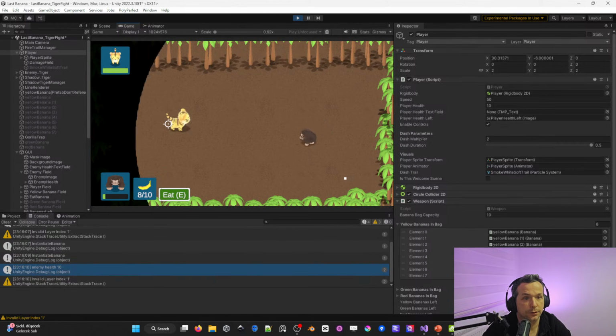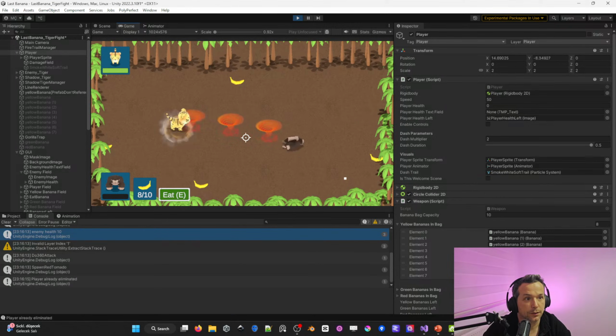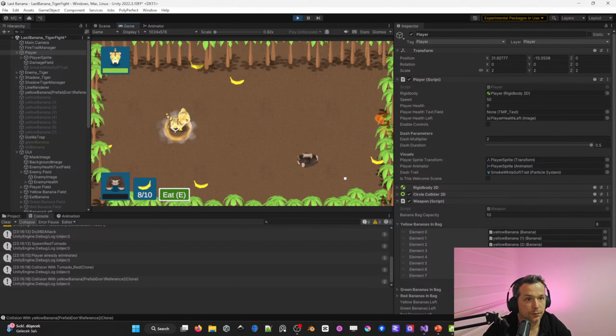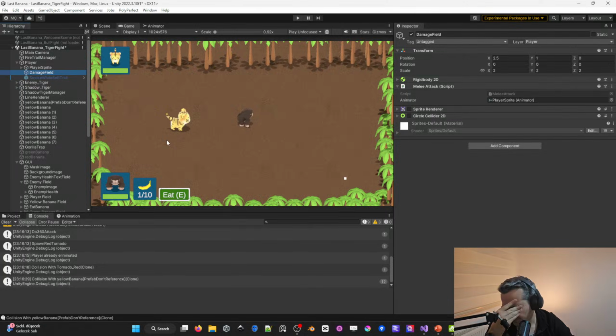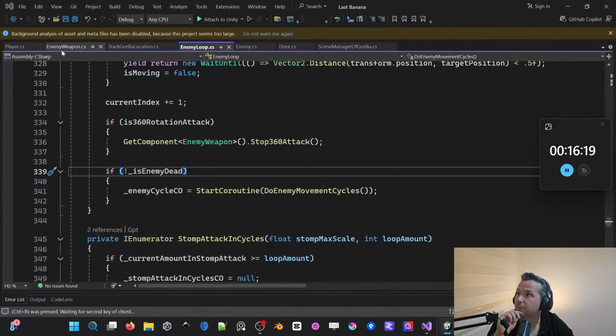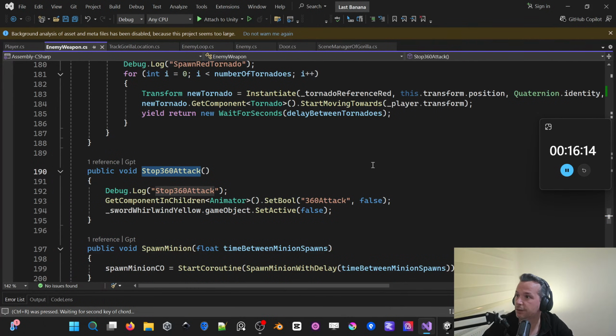So now here is the tiger. It starts the coroutine for the darken environment, and here is the tornado. It stops the tornado coroutine. It should stop right now. Okay. I probably should manually disable this. Manually disable the particle system underneath the tiger, while the tiger is doing this 360 attack, like this one.